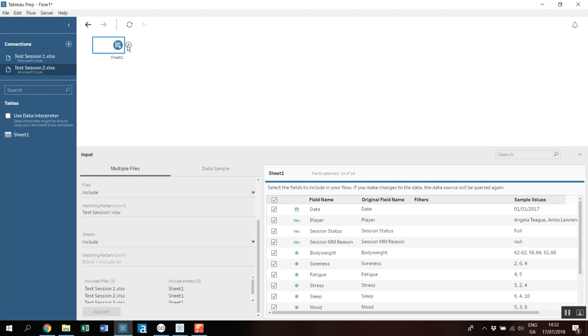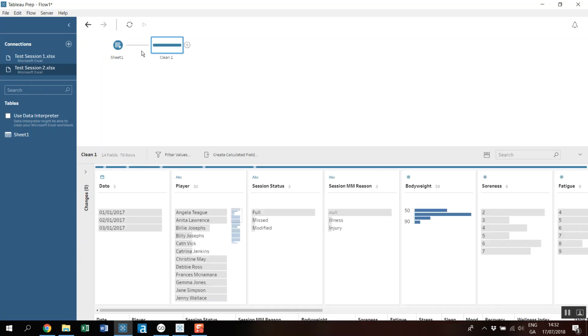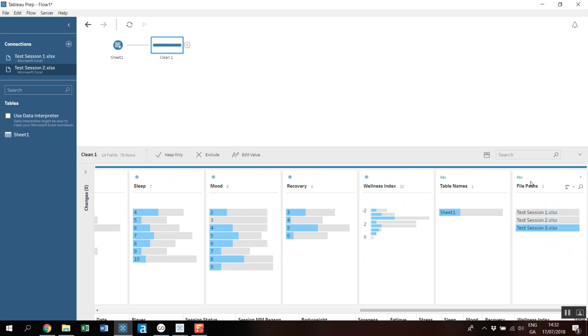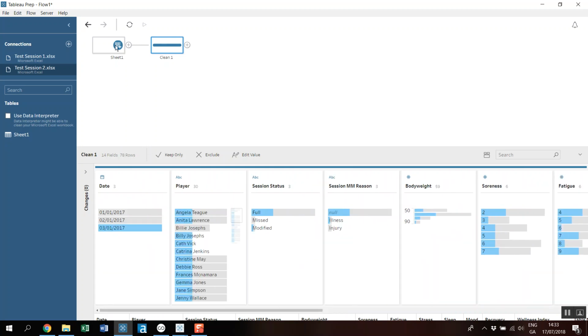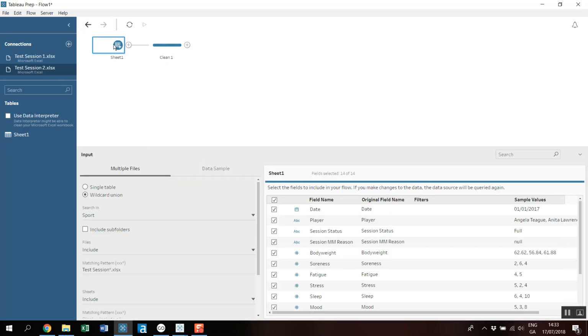I'm now going to have all of this data in here. So again, I'll just add a profile step just to show you. So you can see I have the 3 dates, and then down the end I should have the 3 file paths. So session 1, session 2, session 3. Okay. And that means then if I save a new file called test session 4, for example, into that folder, this workflow will automatically pick that up. So all of that copy pasting that I had to do in Excel, I've now stopped doing.